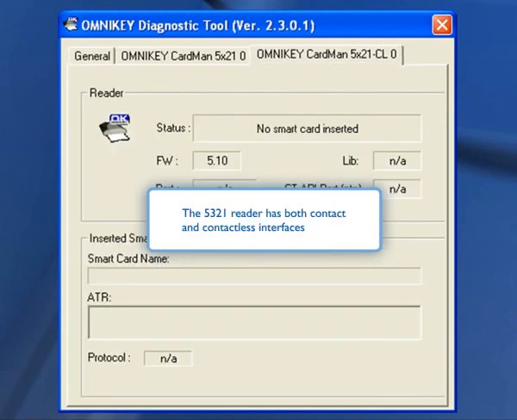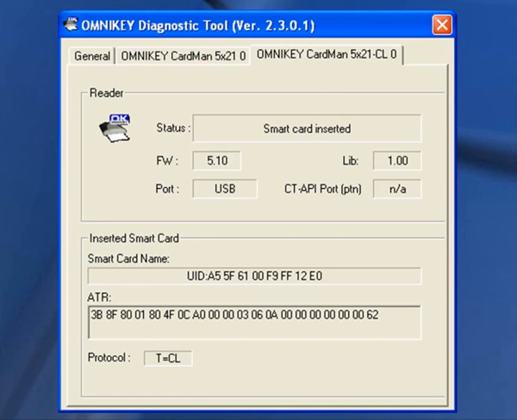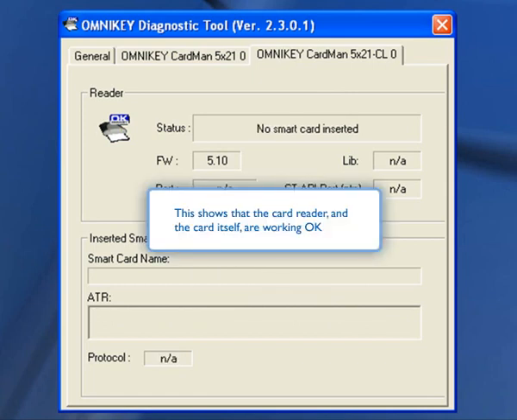The 5321 reader has both contact and contactless interfaces. So we should click on the CL tabs as we are testing our I-Class card. As we tap the I-Class card on the reader, we see data appearing within the boxes. This shows that the card reader and the card itself are working okay. Close the tool.